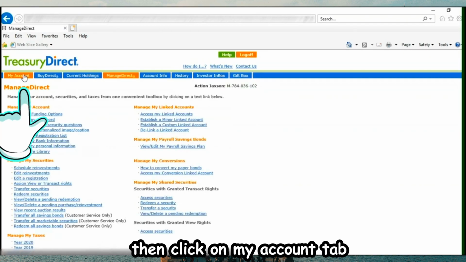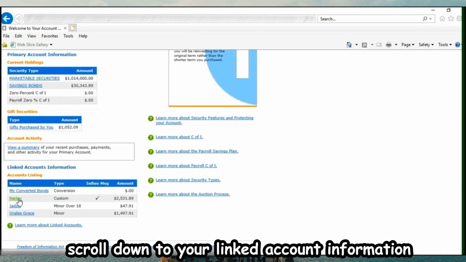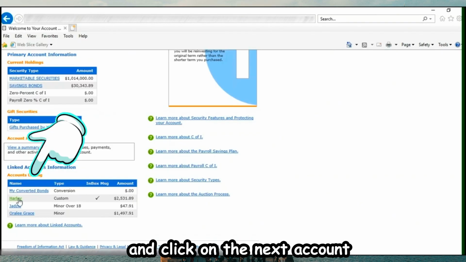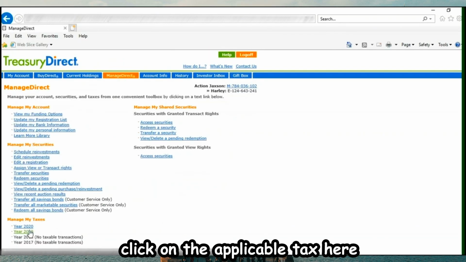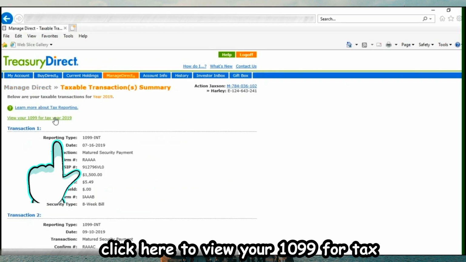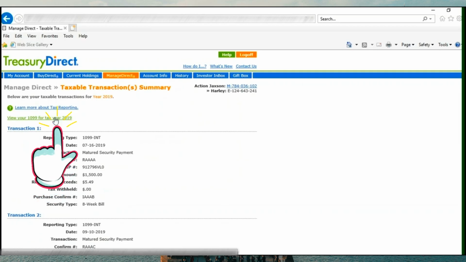Then click on My Account tab. Scroll down to your linked account information and click on the next account. Click on Manage Direct tab. Click on the applicable tax year. Click here to view your 1099 for tax. That's it.